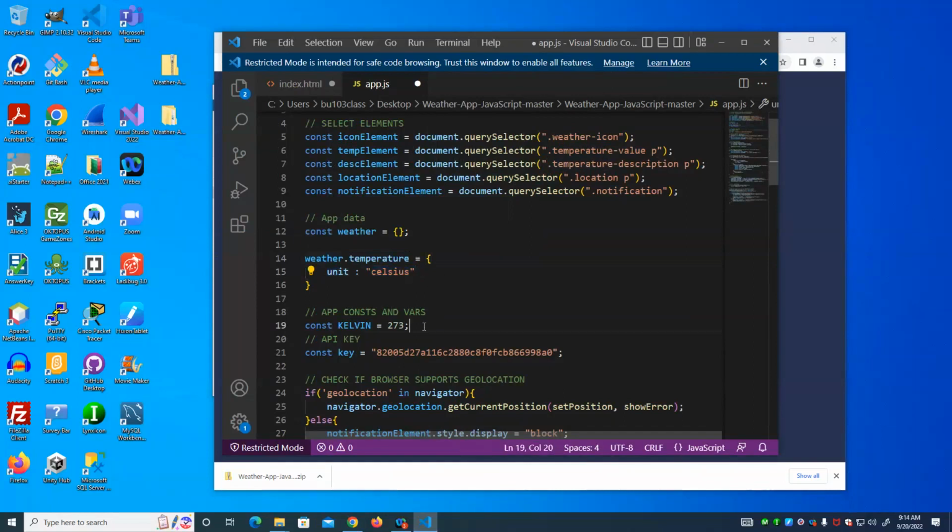We set up a constant for Kelvin. This API, which we'll get to in a minute, returns the temperature in Kelvin. And we have to convert that temperature to centigrade and Fahrenheit. And then finally, we have an API key.